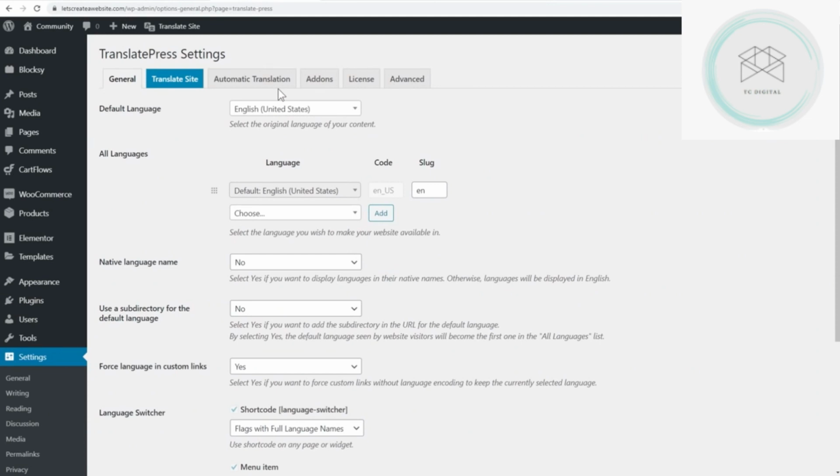Now, when it's the first time you have installed and activated Translate Press, there might be a red circle with the number 1. That's just letting you know that that's where the settings are for Translate Press, and as soon as you go here, that should go away.